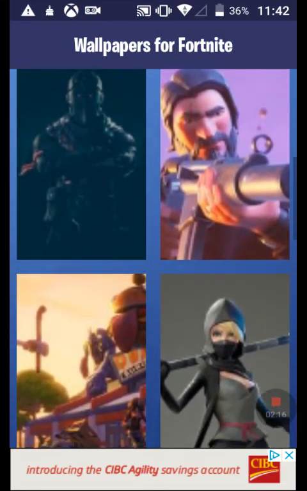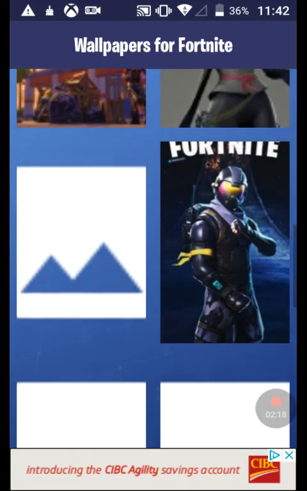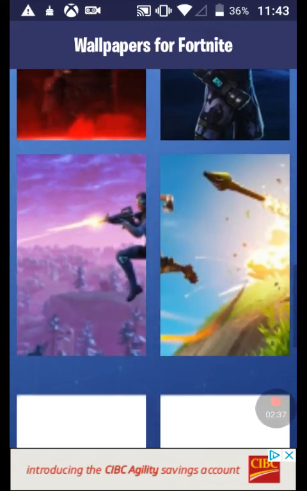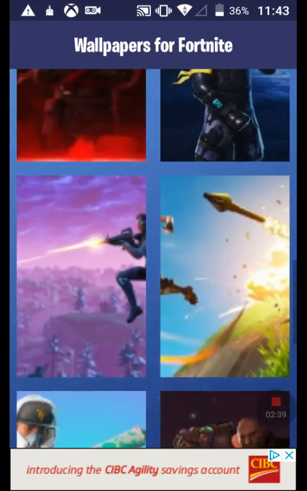The John Wick, the burger one, but I have the one to the left of the Rogue Agent, which is the one to the left of that, which is the red Black Knight. But you could choose from a whole bunch of things right here.